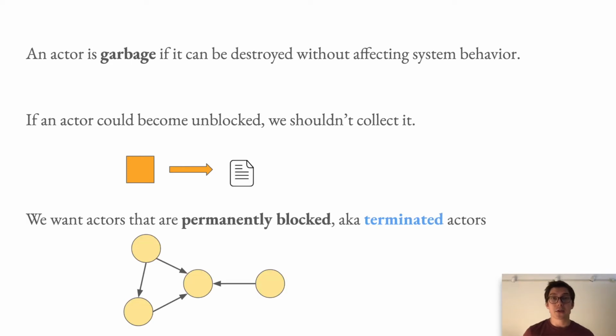Instead, we want actors that we can prove will remain blocked forever. So that means they're idle and are never going to receive a message. For historical reasons, we call these actors terminated. Honestly, at this point, I wish we'd picked a different name for them. But anyway, clearly these actors are never going to be used, so it's safe to garbage collect them. So that's all well and good, but how do you know when an actor is terminated?